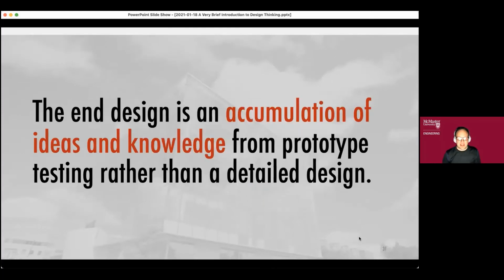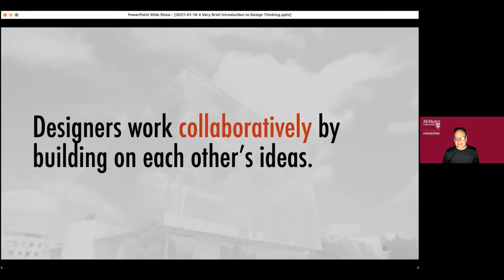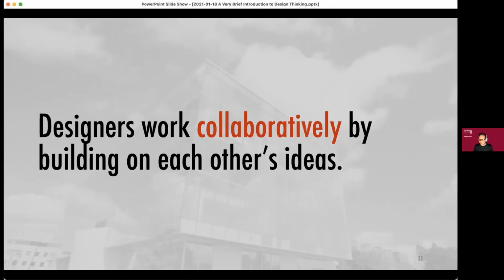Right. And at the end of the day, design is not just the outcome, but it's an accumulation of ideas and knowledge. Oftentimes, much of that ideas and knowledge is actually about the understanding of our user or stakeholders. And lastly, we work collaboratively. This is not an individual pursuit. This is something you work with others, and we actually teach students how to work together in a way that you're actually building on each other's capabilities and ideas, not simply dividing up a task and working separately.